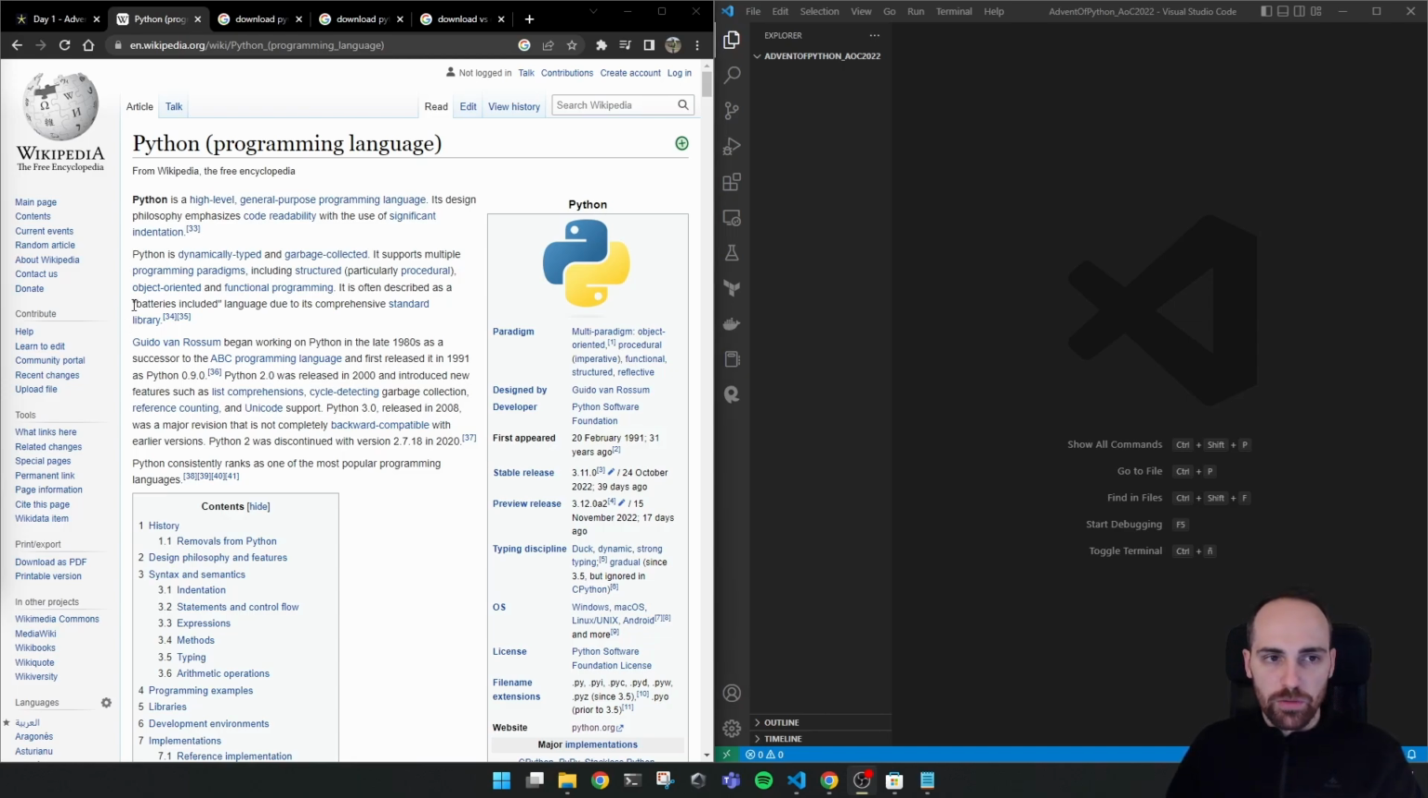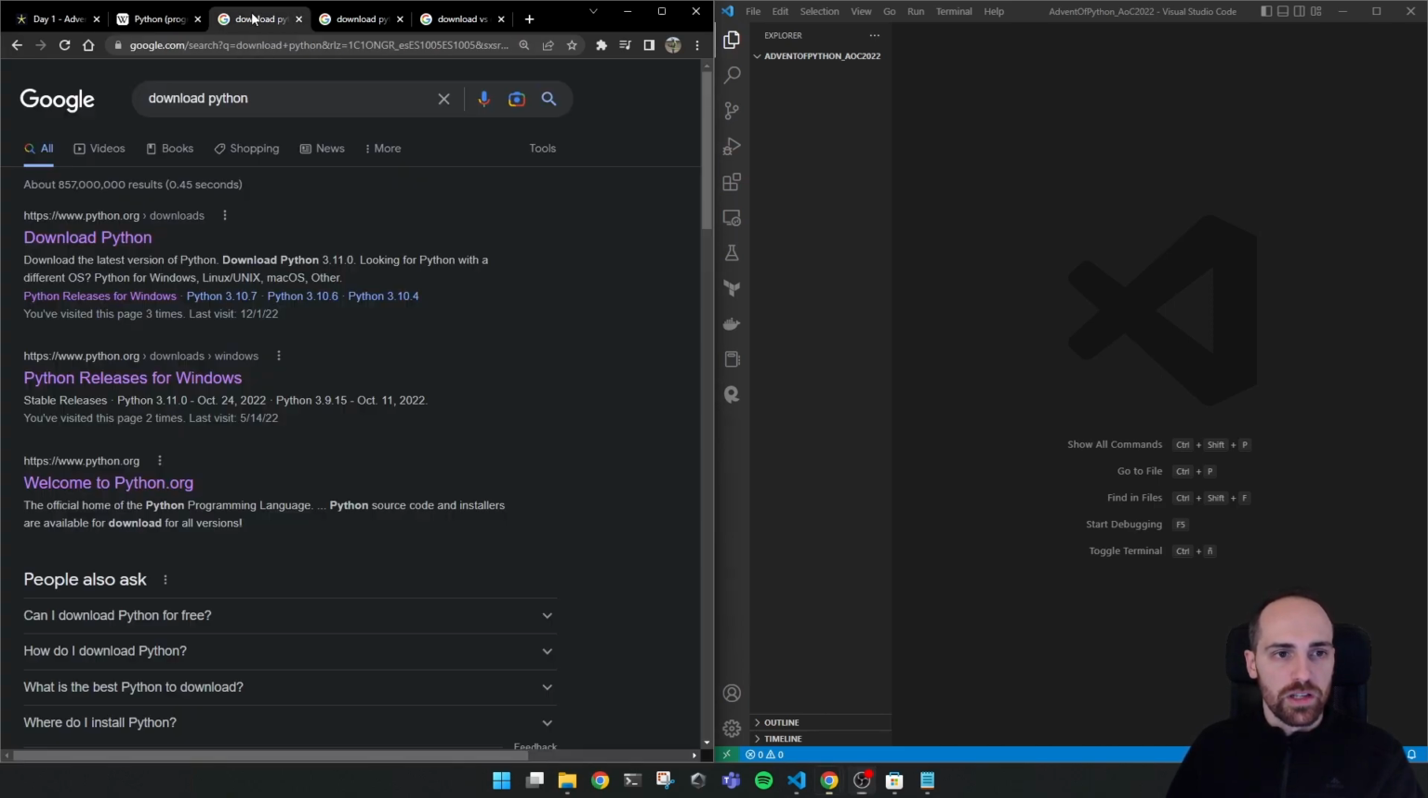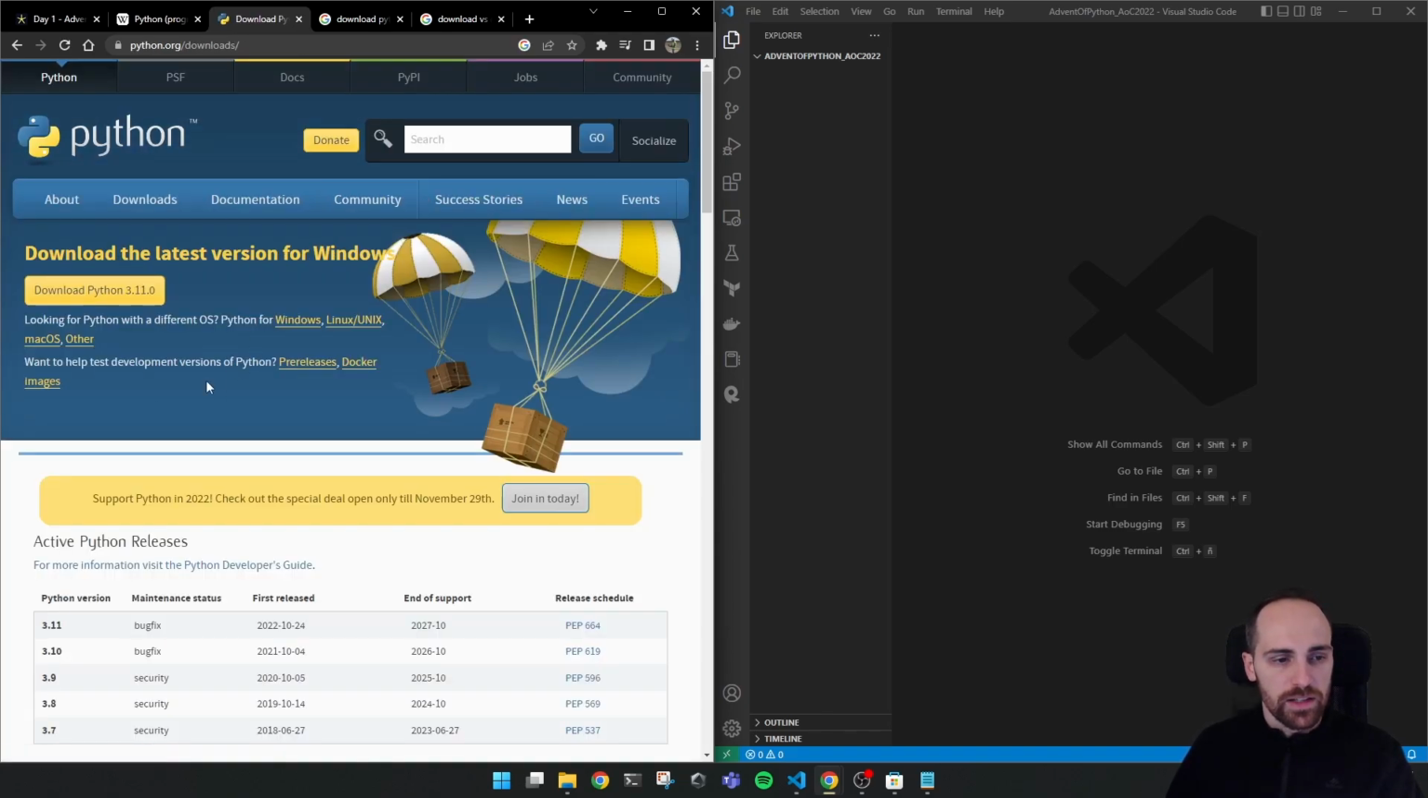Okay, so let's see how to install Python in case you don't have it yet, and also we'll see how to prepare the setup. So in Windows, we can search download Python in Google, and the first link, this one, you can download it from here and then install it. Make sure that it's properly configured in the path of your system.